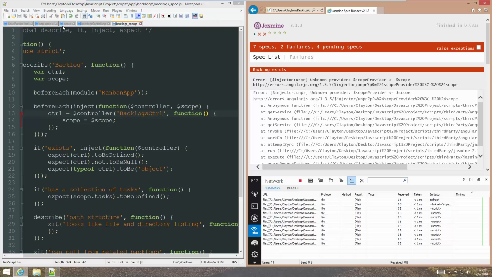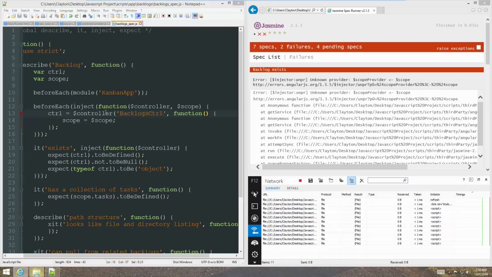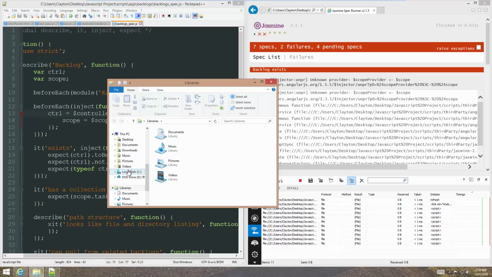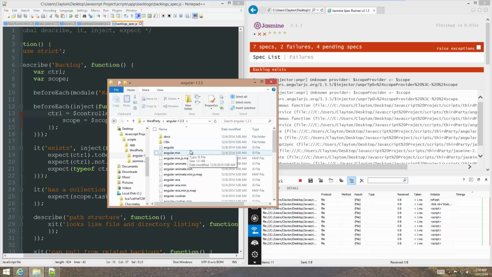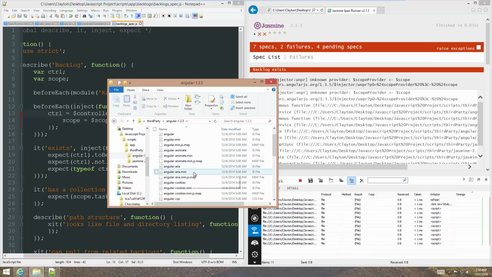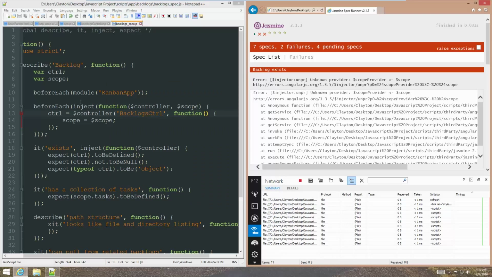Okay, well, oftentimes when there's an issue like this, what's happening is that we are trying to reference something that would normally be in a library. Oh, it's on the desktop. This would normally be in a library in Angular that we don't have included in the tests. So we have Angular. Is there anything? No. Okay, well, let's work through this.